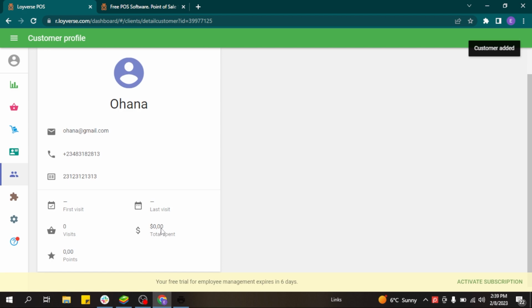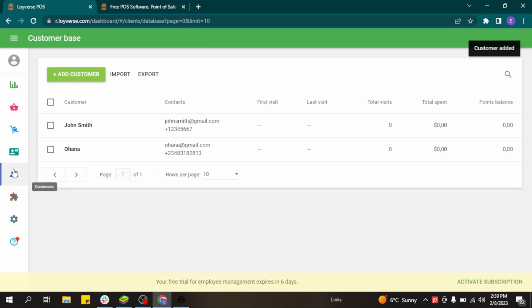So this customer is added. In the back office, the system will display for you some information about your customers, such as when was their first visit, their last visit, their total number of visits, their total spend, and their point balance, based on the receipts that have been assigned to these customers.